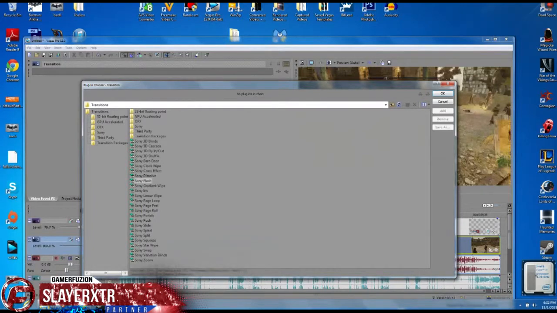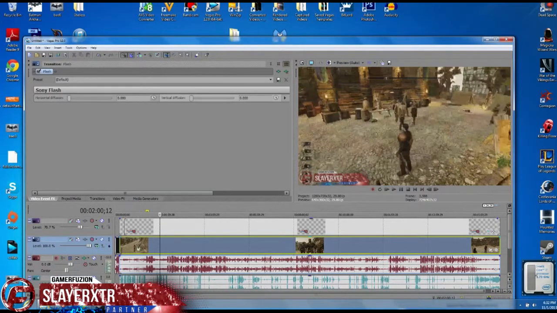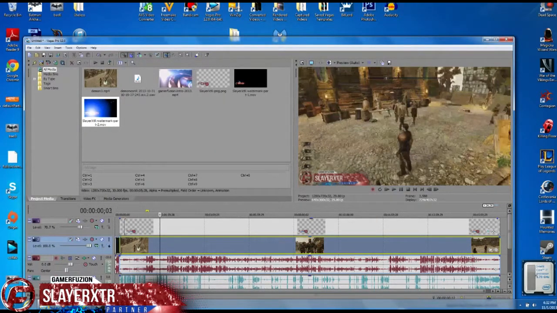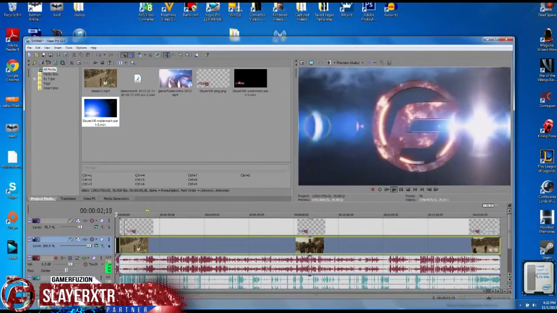transitions. What I like to do is add flash in there, and then you can actually mess with the settings of the flash, horizontal and vertical diffusion. You don't have to mess with any of that stuff. And then just go right here. We'll play it. See how it looks.